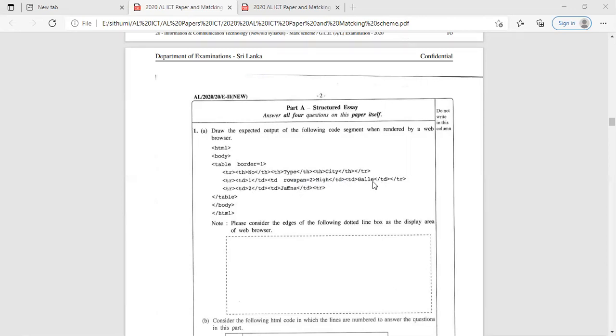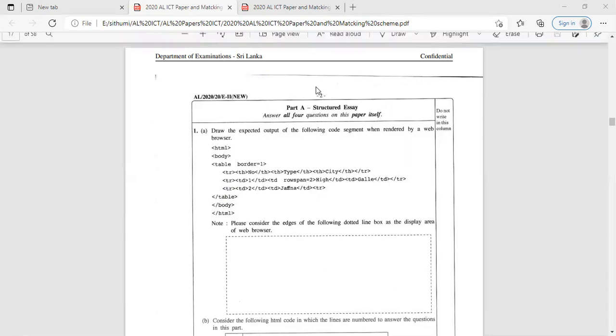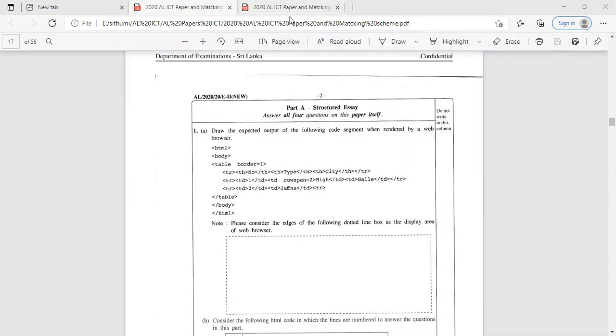And the third column, it should be gold, type gold. And when we move to the next row, the first number is 2, and in the third column there should be Jaffna. This is the way you have to draw the table. Now try to draw your table.